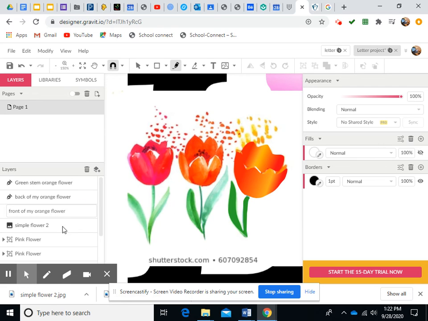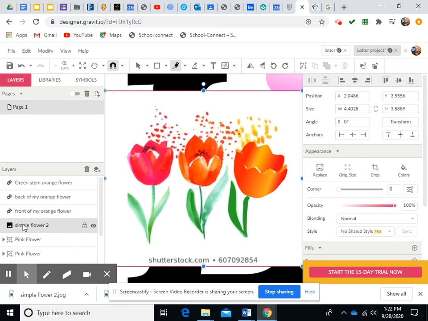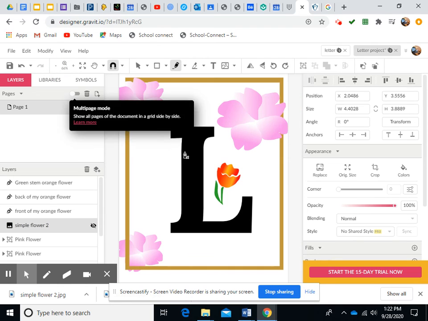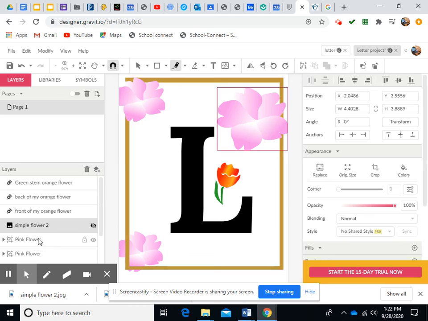I'm going to choose all of these before I do that. I'm going to get rid of my image. So my simple flower 2, I'm going to turn off the eye, so I just see my flower. And just so we can see this in perspective, this is what it looks like zoomed back. I don't need to see that anymore, but I do want to group these layers because I'm going to make more tulips and I want to play around with them.